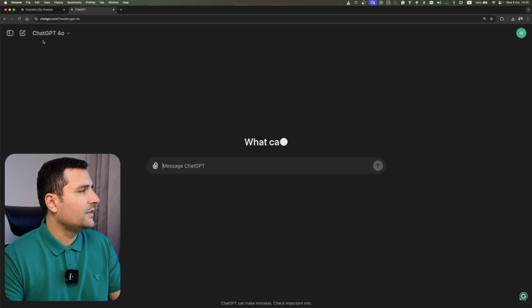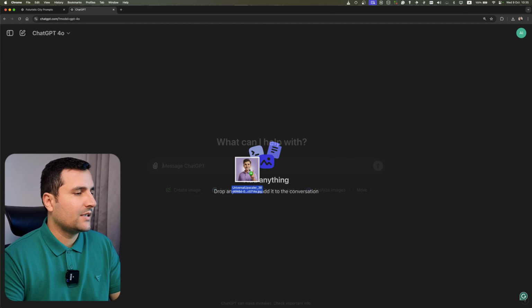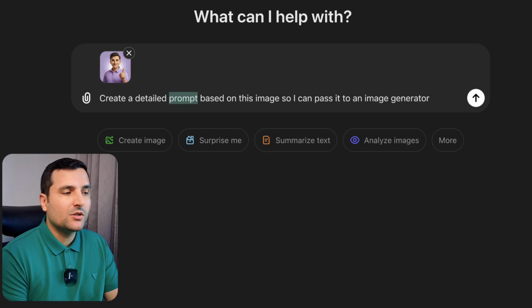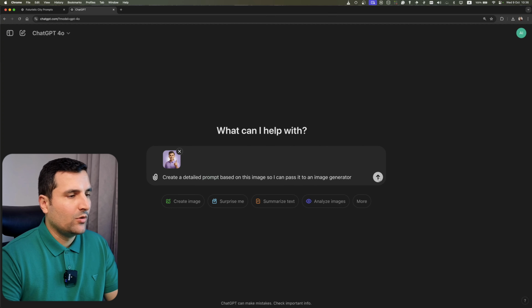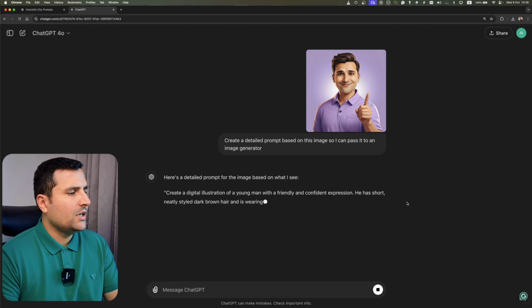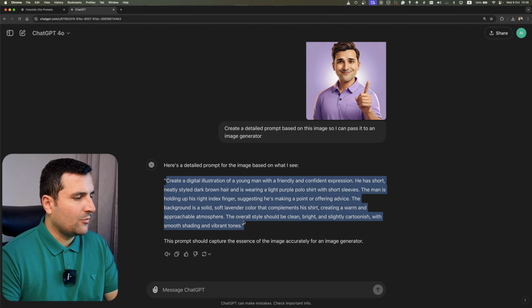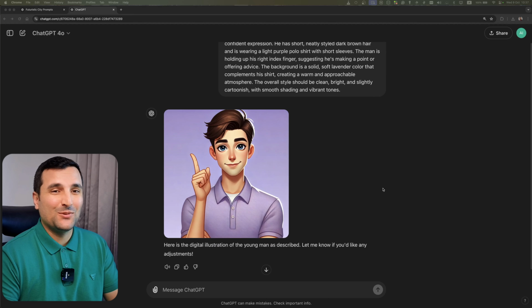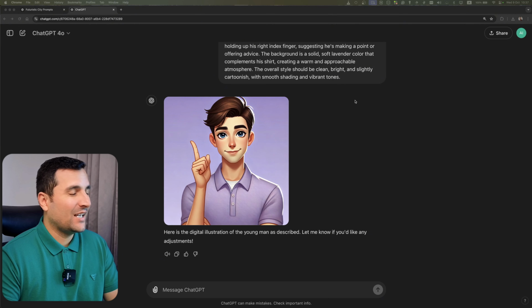I'm going to pass one of these images to ChatGPT and let ChatGPT describe that image, and I am going to create a new image based on that description. I am going to create a new chat here and pass one of these images. So I'm going to tell ChatGPT to create a detailed prompt based on this image so I can pass it to an image generator. I will pass it here and see what will happen. Here is a detailed prompt. All right, now I'm going to copy this and paste it into a new chat and see what it generates. I am really curious. Oh, that is absolutely gorgeous and really close to the photo that I just passed to it.